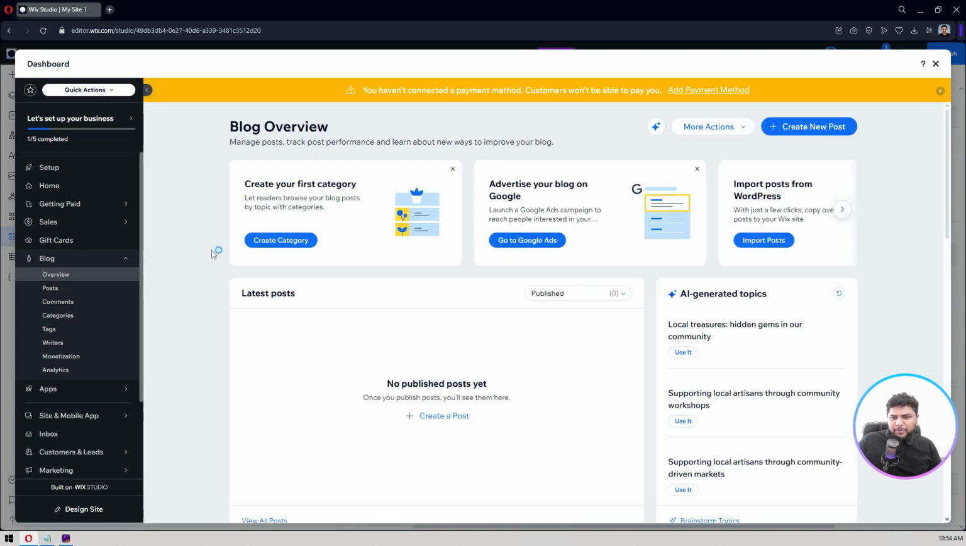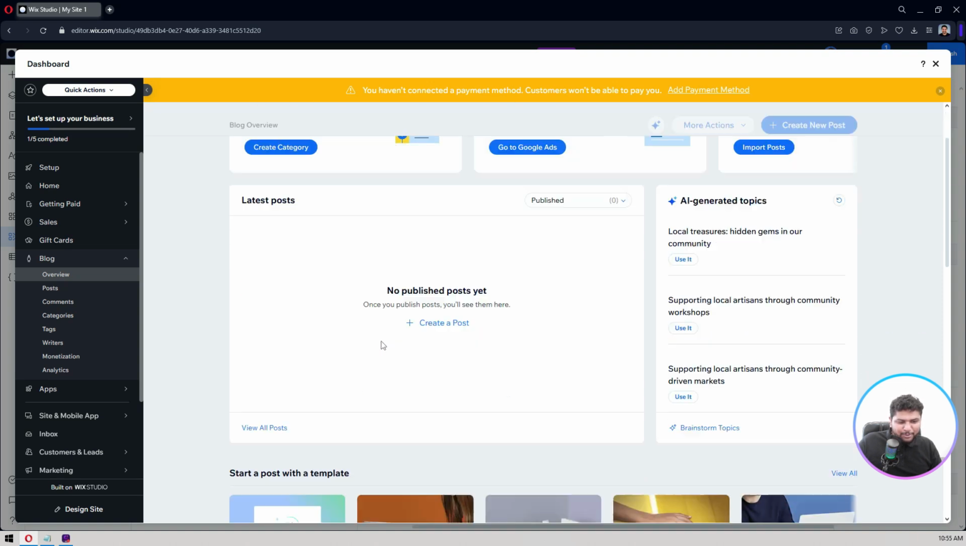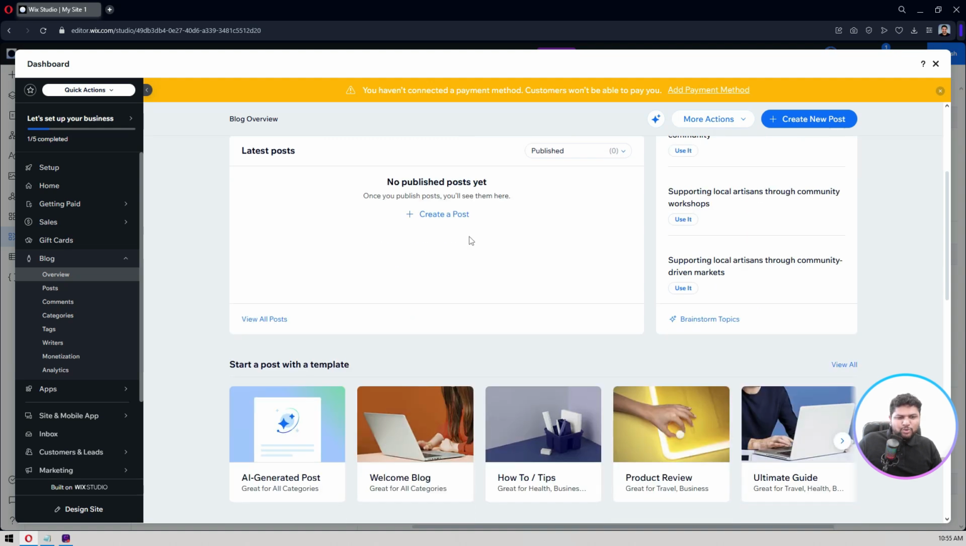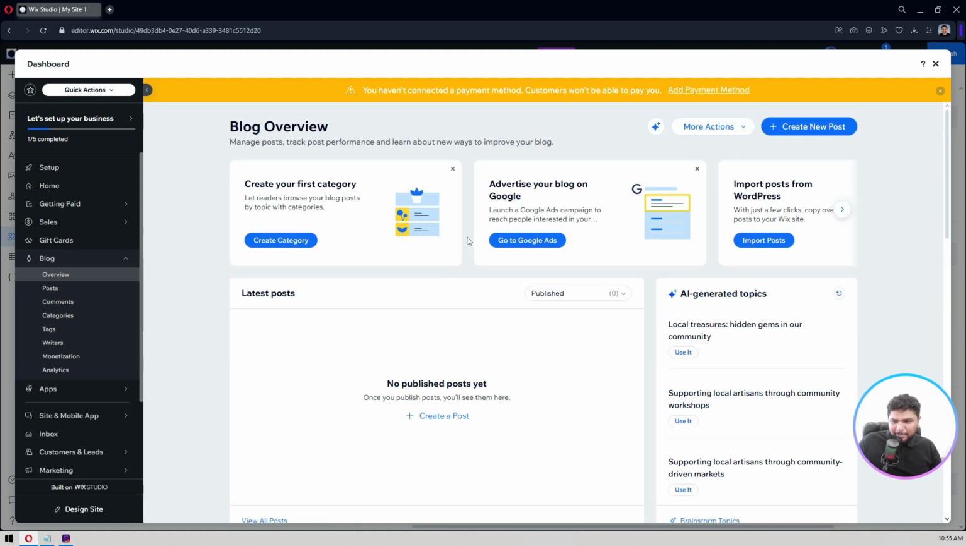So in the overview, you get this first category, advertise on your blog, Google, import post from WordPress. If you have a WordPress website and you are migrating from WordPress to Wix, then you can use this feature. It's very easy and simple, in just a few clicks you can do it. Okay, so I don't have any post here. Those were the dummy posts created by the Wix team.